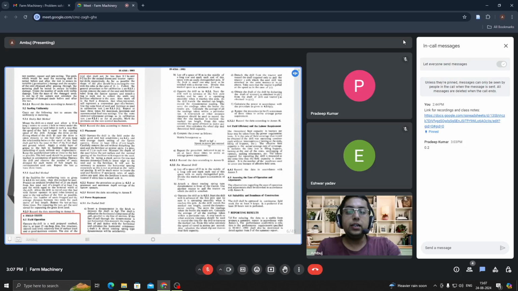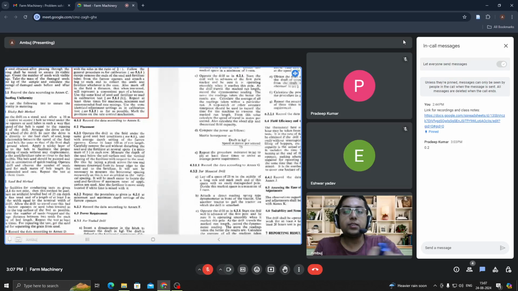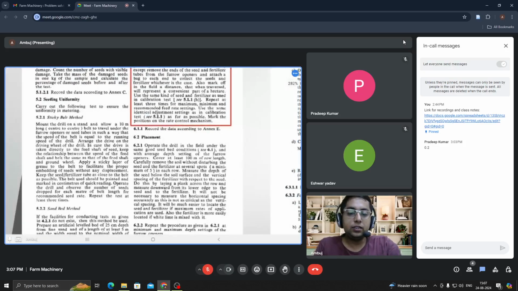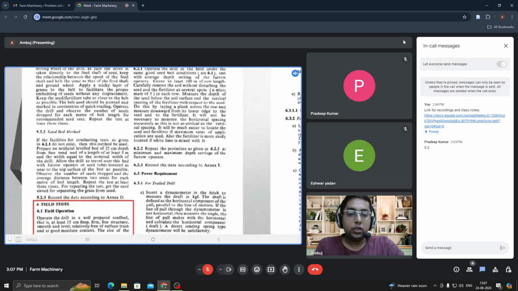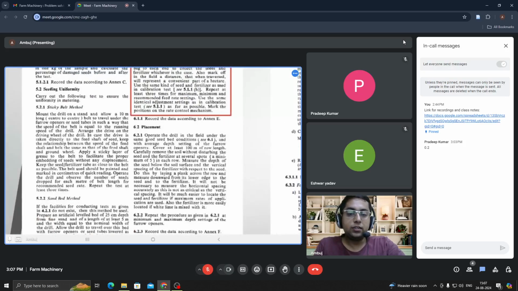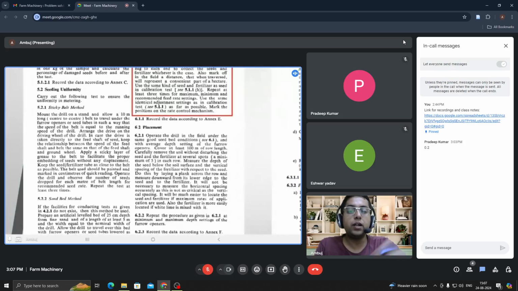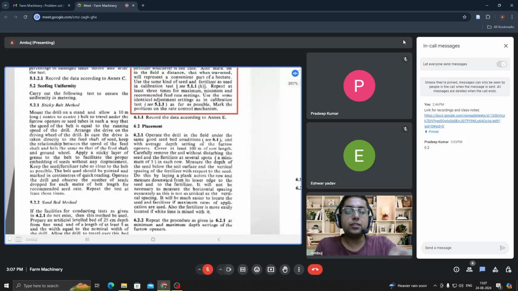Then for testing the seed uniformity, see here, two particular methods are there: the sticky belt method and the sand bed method. I'll tell you about these in great detail in the future questions, as well as give you a brief idea about these methods here.